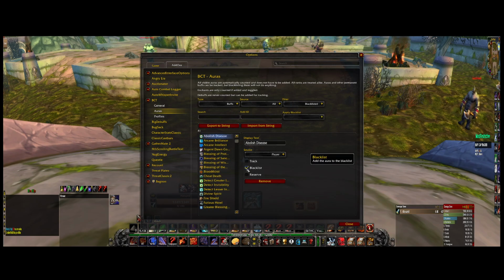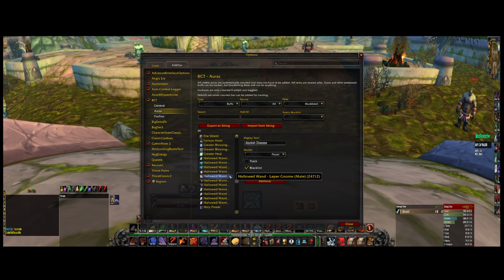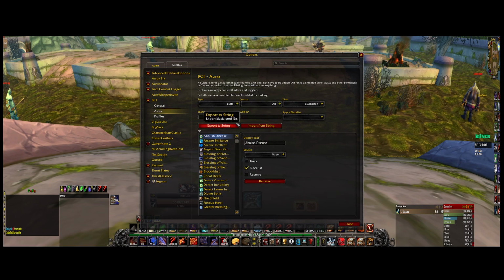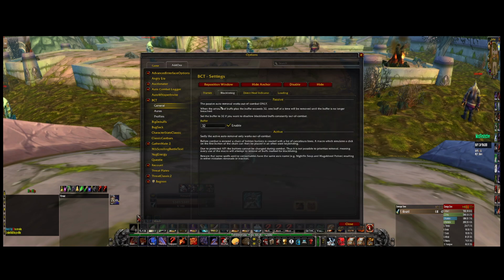Find minerals, I'll probably take that off blacklist because it's in my macro. Yeah, so and then again, you're gonna have to go through all your profiles. So that's probably why I'm gonna consolidate down to just one profile.